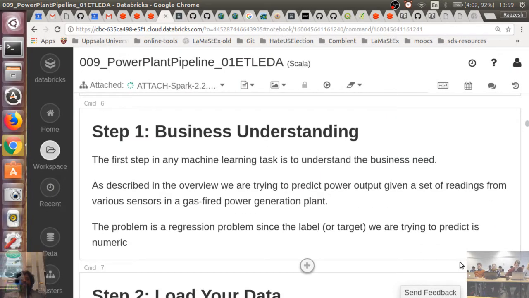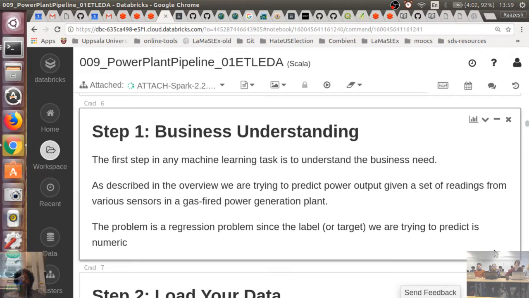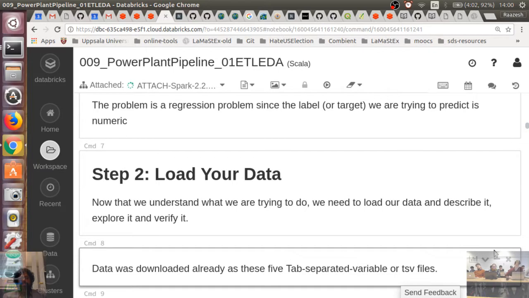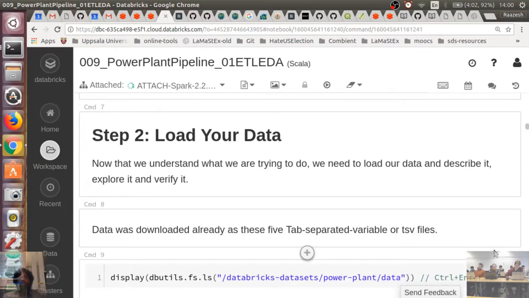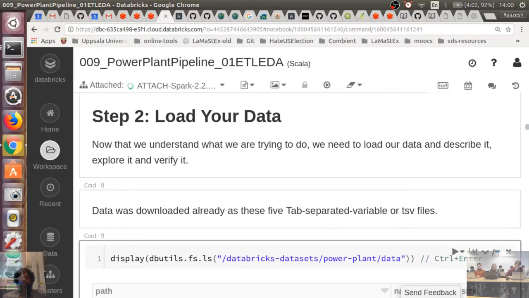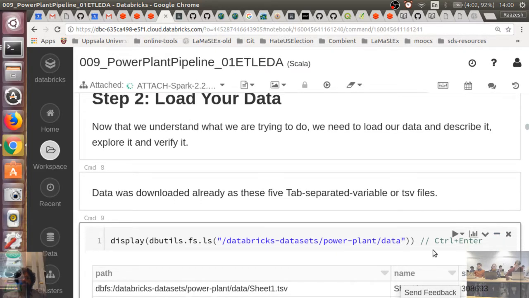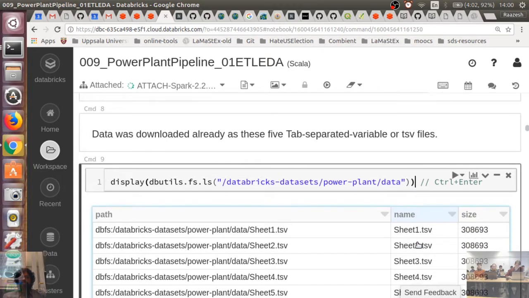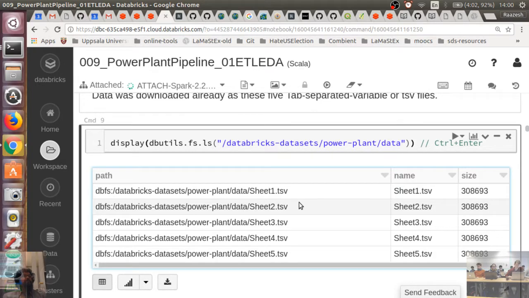So this is our first step in any of these data science process tasks, to understand what your clients want. We're trying to predict power given the set of readings from various sensors. We're going to attack it using the simplest regression first, linear regression. So this data should already be there for you. If you Control Enter, you should start seeing sheet1.tsv, sheet2.tsv. Do you see that? It's already in your Databricks datasets.